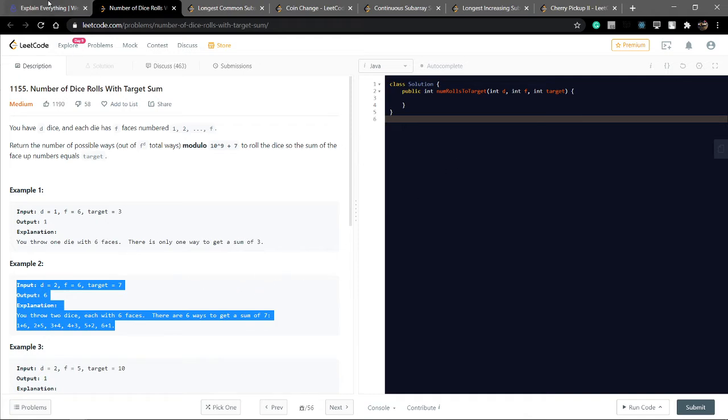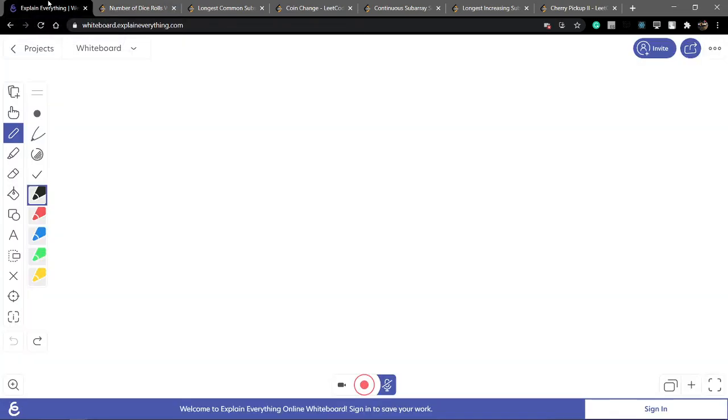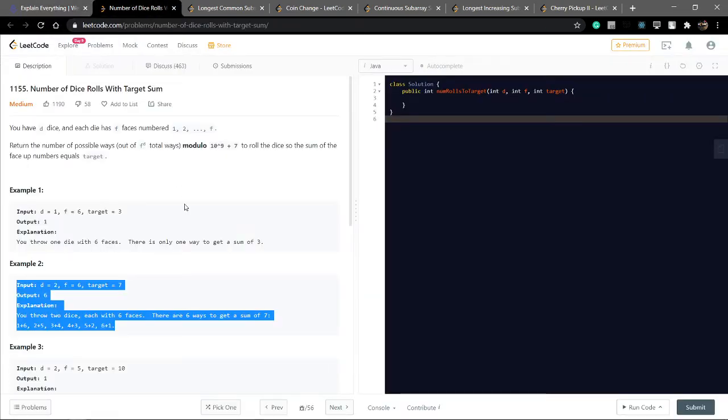Now, 2 dice, 6 faces, and target 7. So look, first we analyze where the dependency is. So now the number of dice.